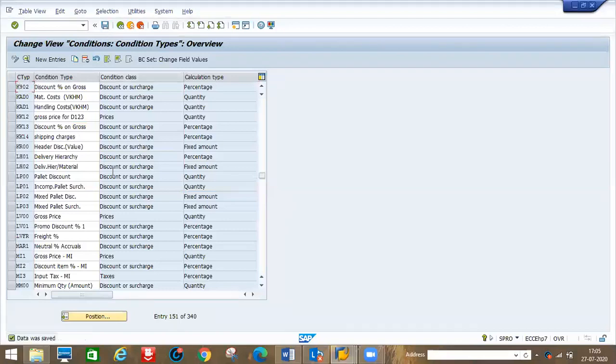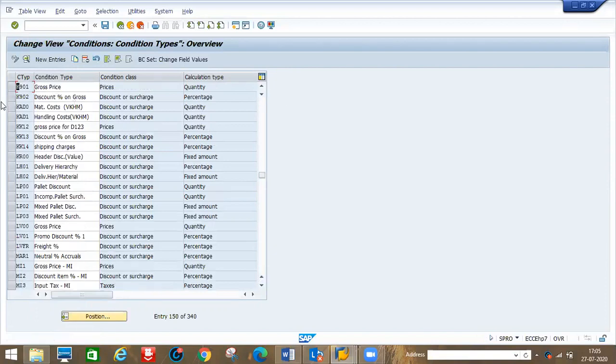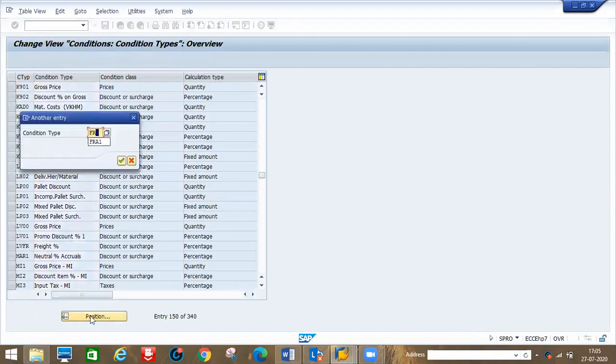So how many conditions can we create? The access sequence should be common to all the condition types. Now I have taken two condition types. One is gross price, the second condition type is a discount on gross. Now I'm taking shipping charges. For shipping charges, FRA1 is the standard.